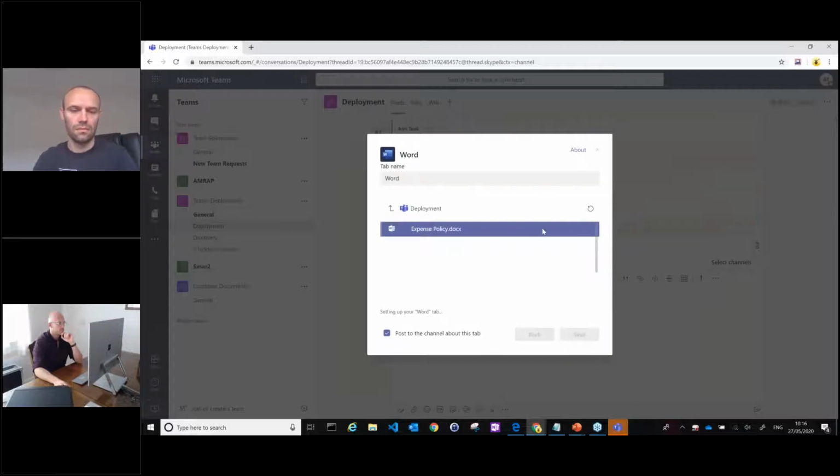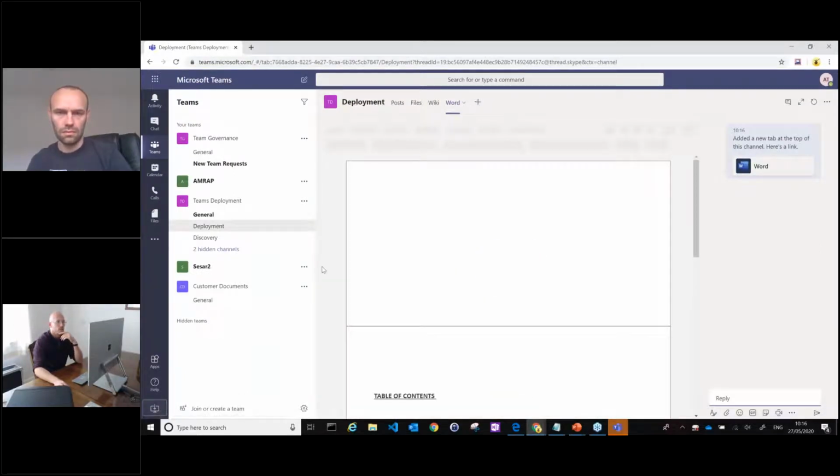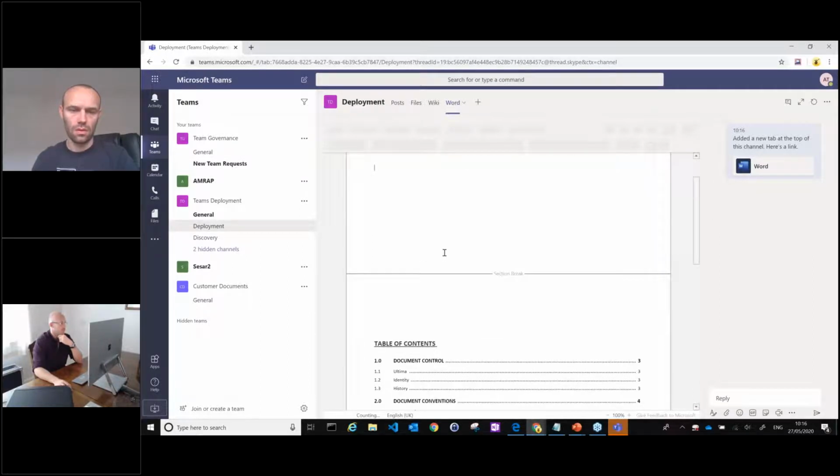If I save it, it's going to create a tab with that file embedded in it, and then anyone that comes into the team that's working within the team can see the item without having to trawl through the team to try and find it. They can go to the team, go to the channel, and find the item already embedded in it.